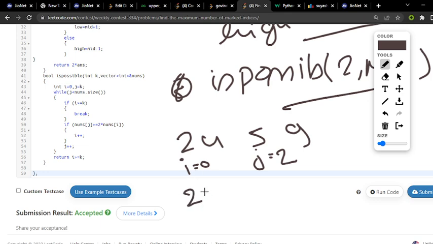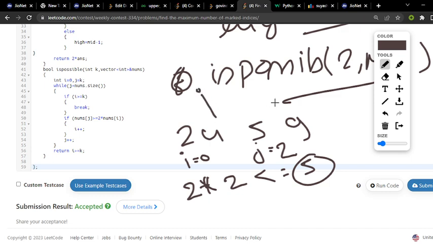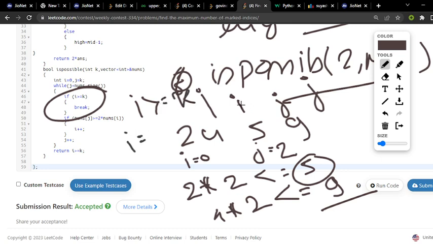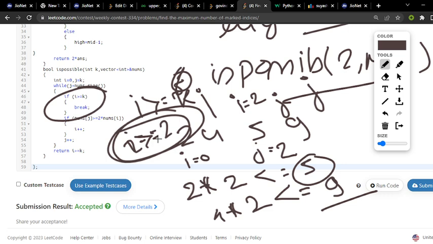Again it will check if 2 times 2 is less than or equal to 5. Yes, 5 is greater than 4, so i will move here and j will move here. Again it will check that 4 times 2 is less than or equal to 9. Yes it is. Then again my i will move here and my j will move here. This condition will trigger: is i greater than or equal to k? Yes, because my current value of i is 2, and it is greater than or equal to 2.